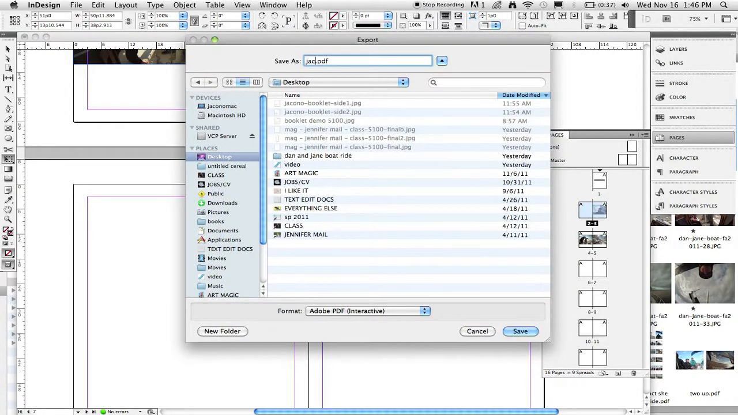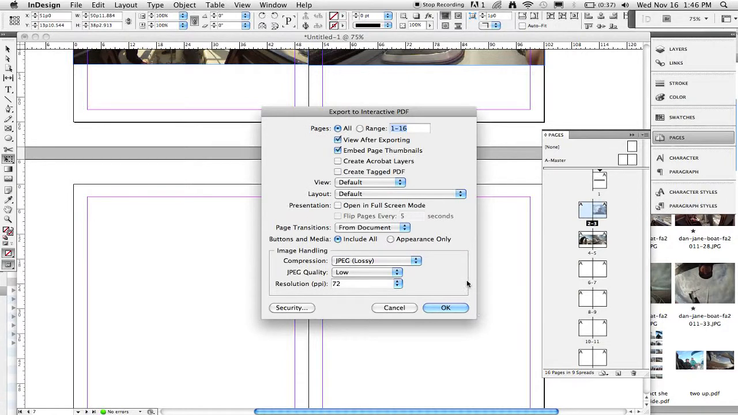can name it, Jacono, and then click Save. All right. JPEG quality, I'm going to make it maximum because I'm going to print this out.